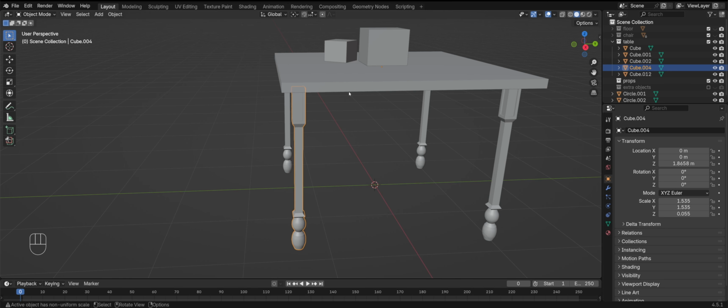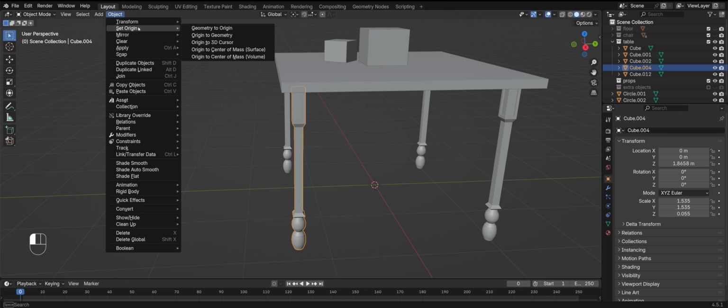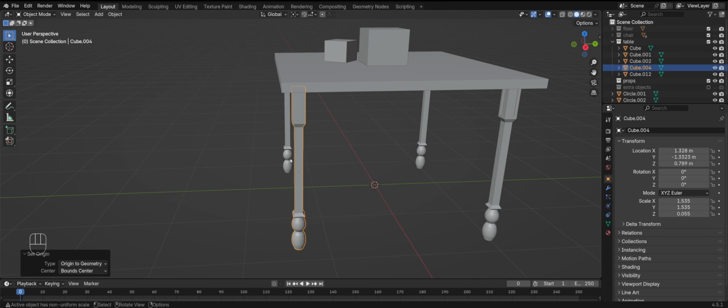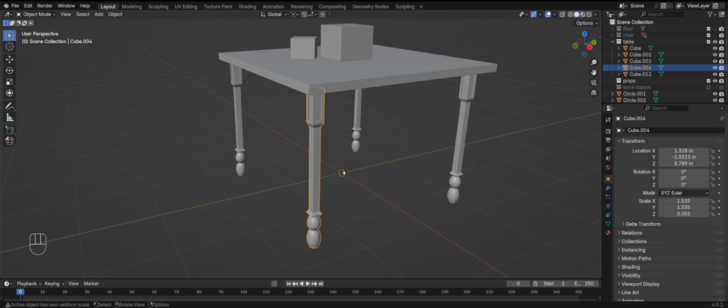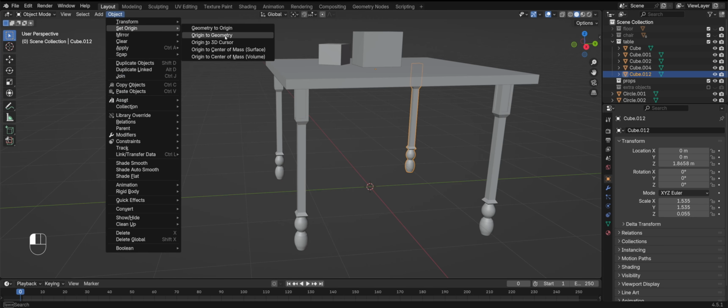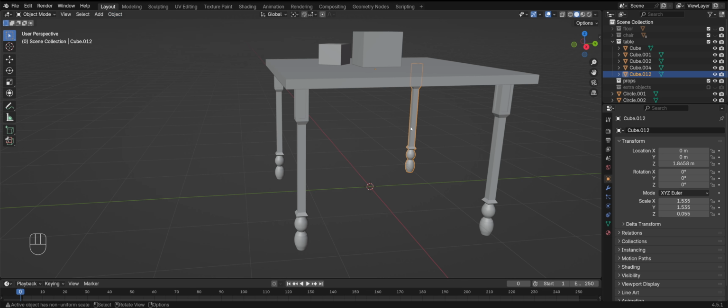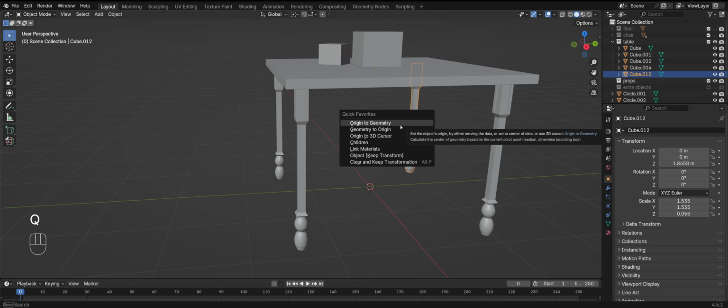If you wish to return your object origin back to the center of your object, there are a few options to do that. Object, Set Origin, Origin to Geometry, meaning that it will snap the origin back to the center of the geometry. I recommend favoriting this particular option since you will be using it a lot. So Q to open your quick favorite menu, Origin to Geometry.